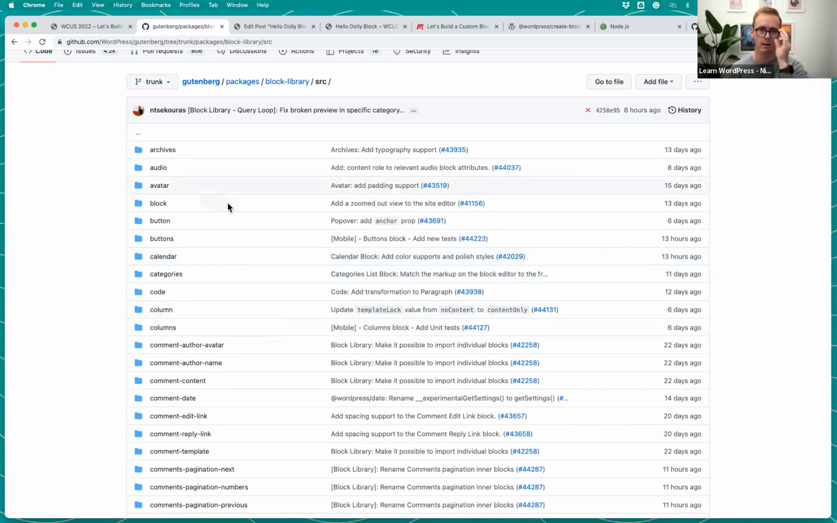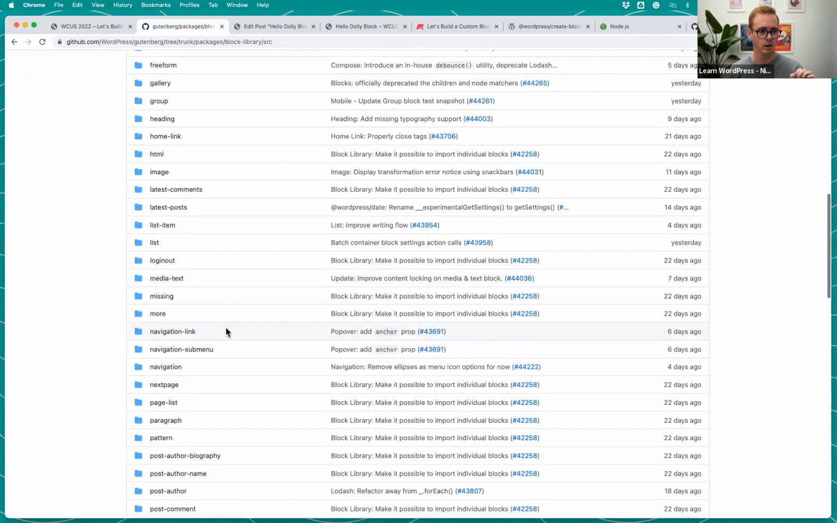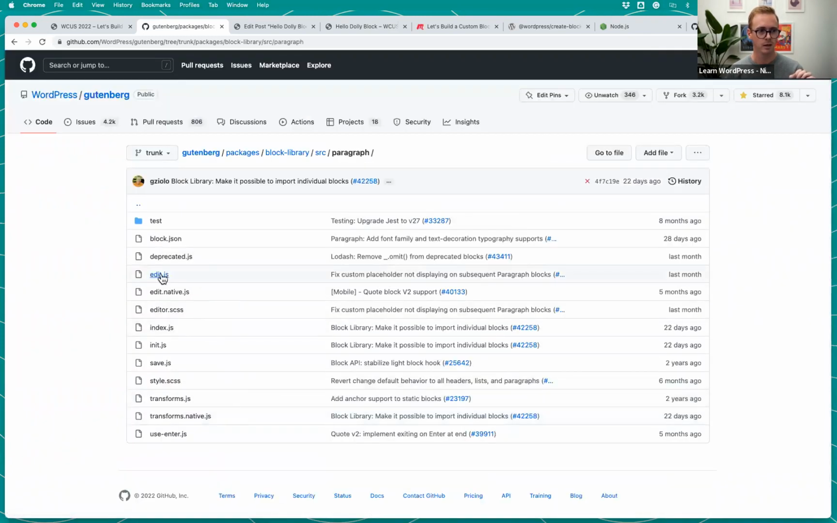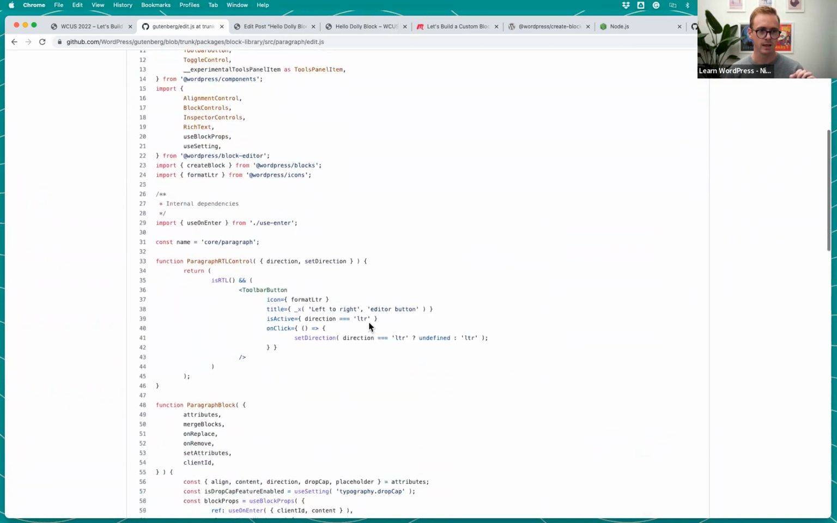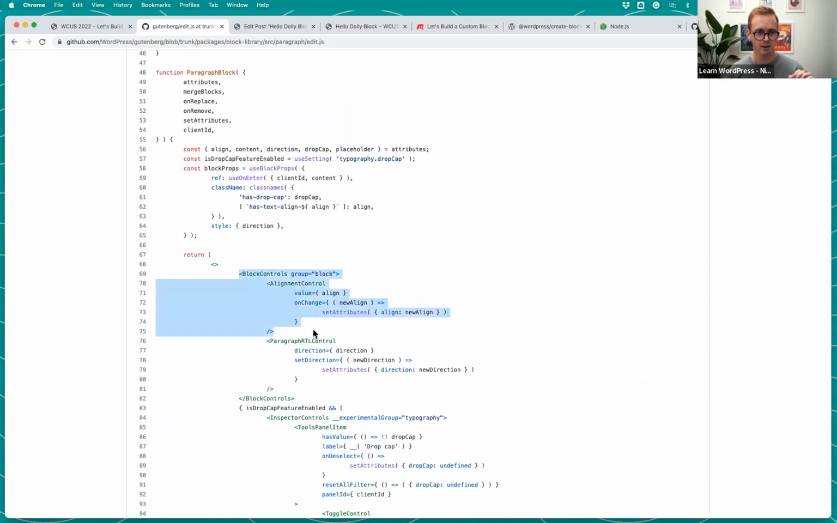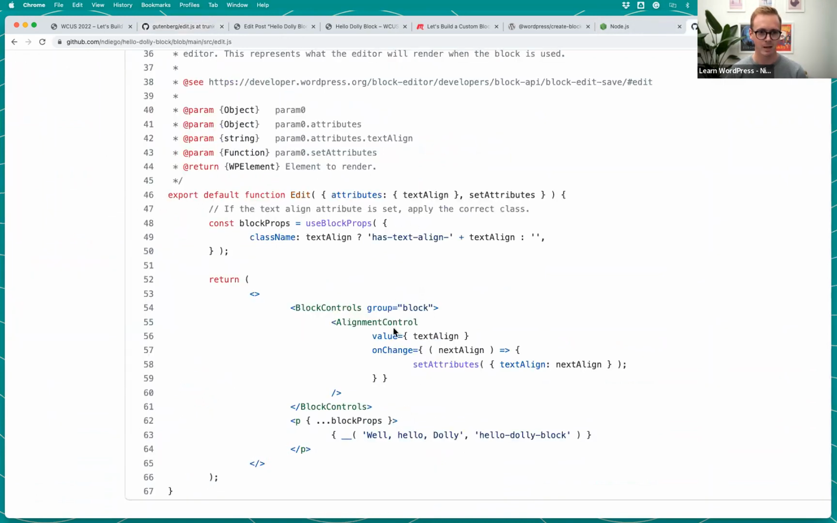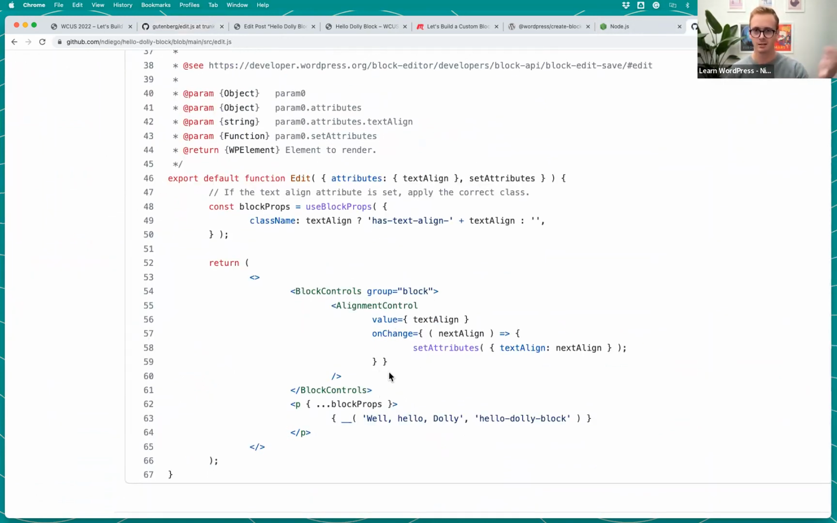included with WordPress. And when I was trying to add this attribute for alignment, I didn't come up with this myself. I just saw that the paragraph had that functionality. I went over to the paragraph block, went into the edit function and I said, oh, how are they doing alignment control? And you can actually see it right here. We have that block control and alignment control. And if you check out my repository for the enhanced Hello Dolly block, I literally just copy and pasted it. I understood how it was used in the paragraph block, took that functionality, put it into my third-party block.